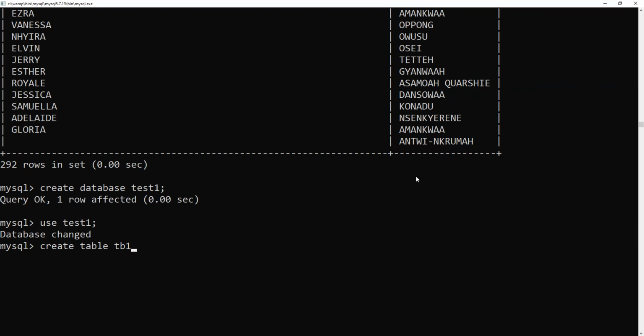Yeah, I'm okay. So now we have created a database. The next thing is creating a table. In creating the table, we have the query language keyword as create table. Create table, followed by the name of the table. And I'm saying that we do it TB1. Now, create table, followed by the name of the table, followed by the fields.